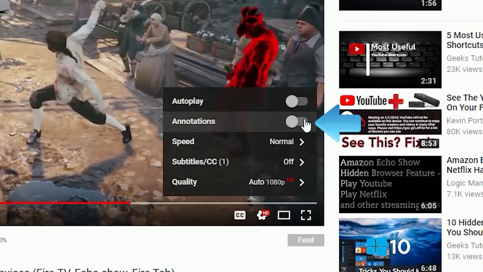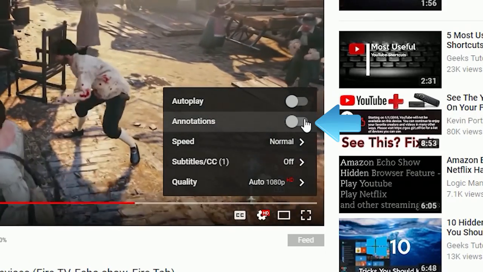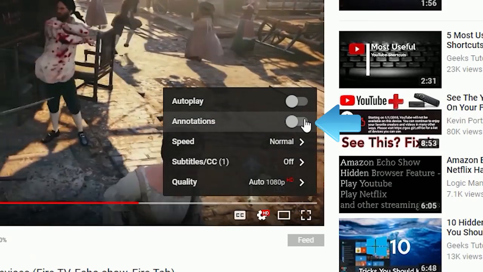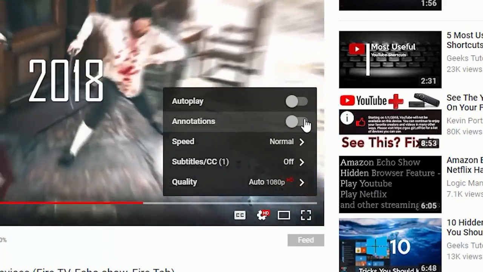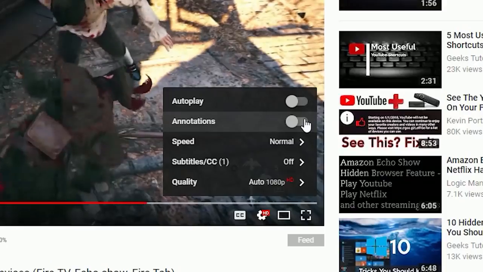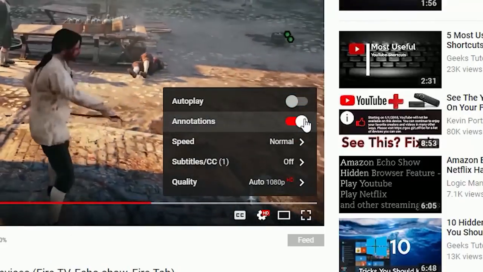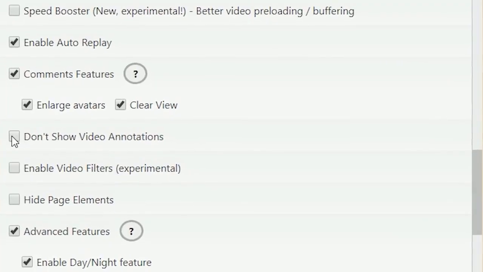You can definitely use it to disable the annotation, but it only disables the annotations on the particular video for a single time. So if you want a solution to disable the annotation from the entire YouTube without doing it one by one, this is it. Just enable this feature, don't show video annotation, on your Magic Action extension, and you're good to go. From there on, you will never see a single annotation on any YouTube video unless you manually disable the feature.